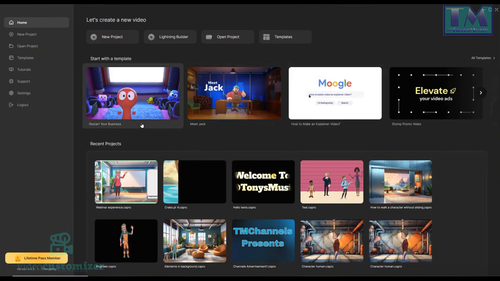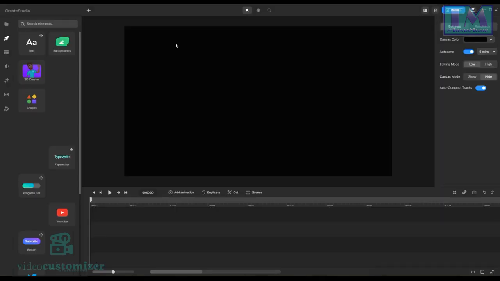I'm on Create Studio 3, version 3.3.3, and I'm going to show you how to use a 3D character walking and get him to walk, do some other action, and then walk again off the screen without it turning in funny ways or anything like that. Right, so I'm going to start off with a new project.